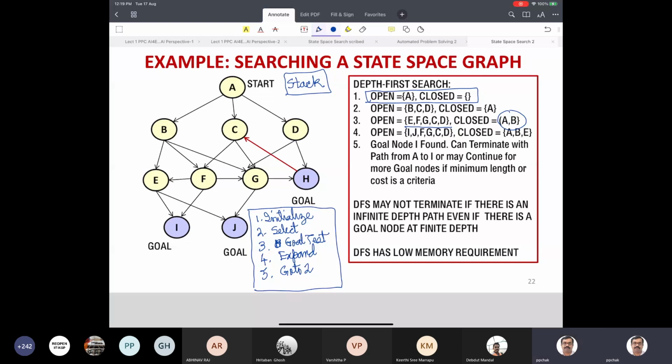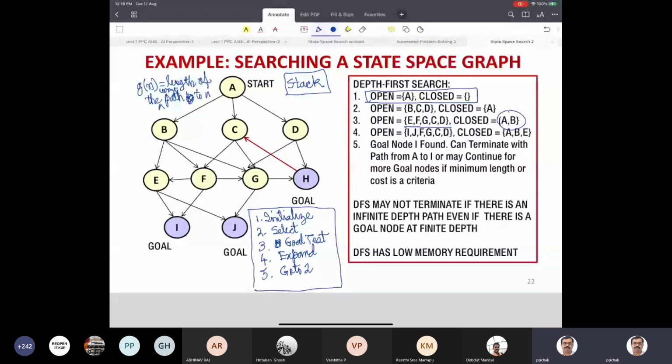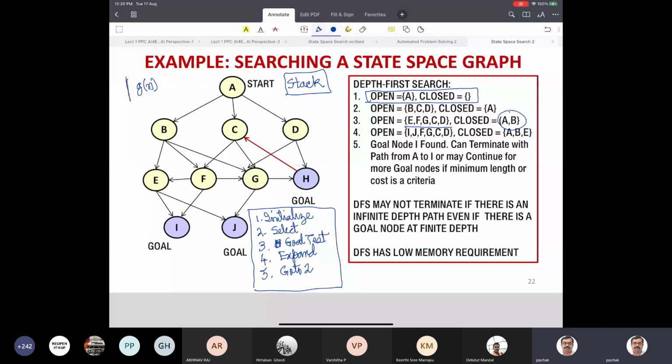So Gn is the length of the current path to n. Let me rewrite it a little neatly. So I maintain a Gn value. When I start, what would be the G of the start node? 0. What would be G of B, C and D when I generate them? 1, 1, 1.